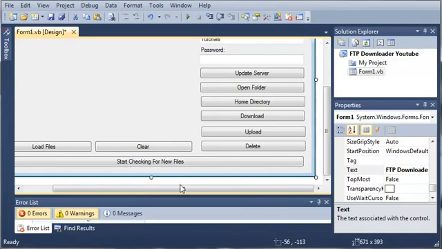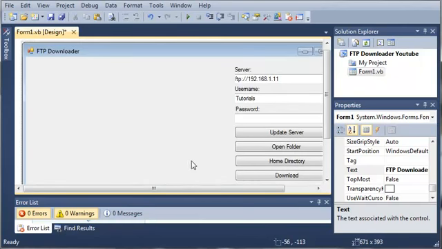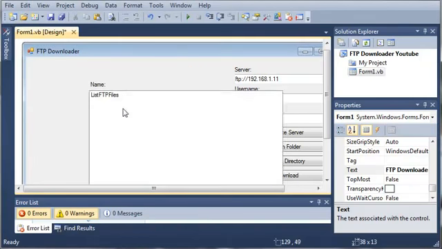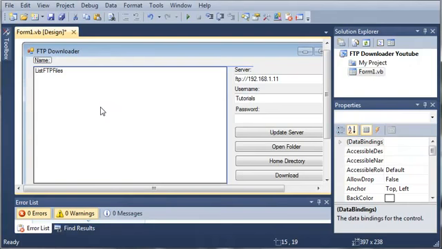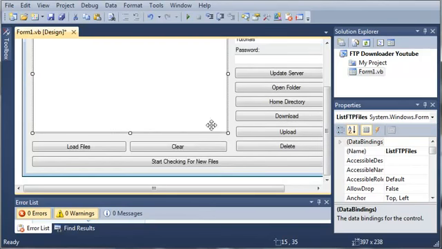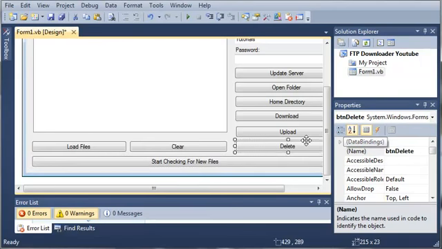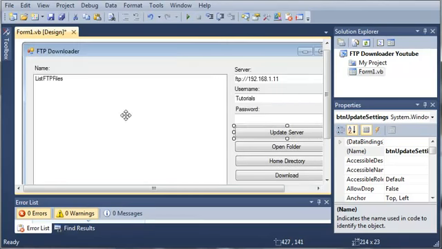So let's go ahead and make everything just look a little bit neater in here. Now let's add the list box that will show all the files. I'll just go ahead and paste this in. So here is our list box, and it has a label that says name, and it's got a list of FTP files. Now you can set these buttons to whatever you want, but we're going to be using them with these names later on. We've got button clear list, button check for new files, button start check timer, button delete, button upload, button download, button home directory, button change directory, button update settings.